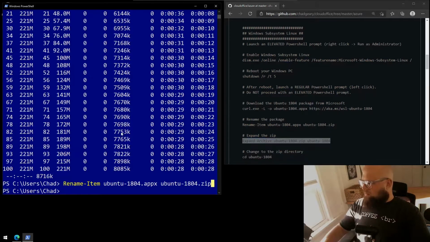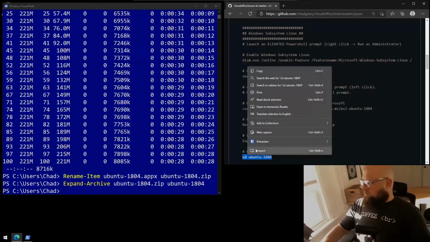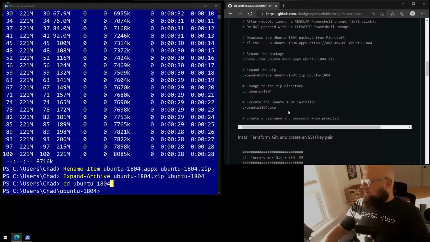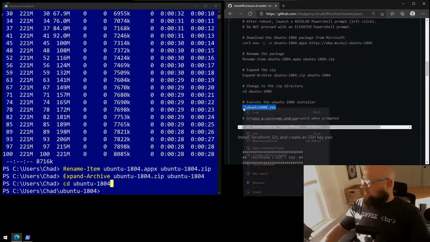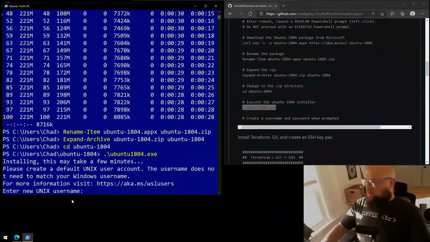a directory, and then change into the directory. And finally, we run the installer. This will prompt us eventually for a username and password. Got the prompt. That was really quick, by the way.